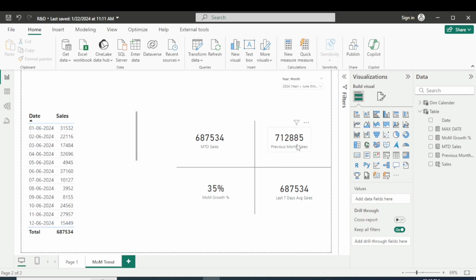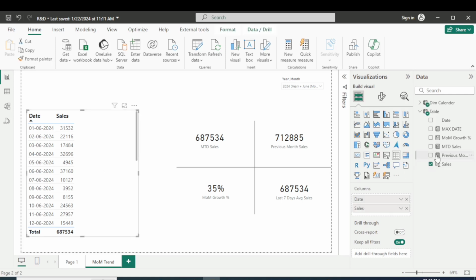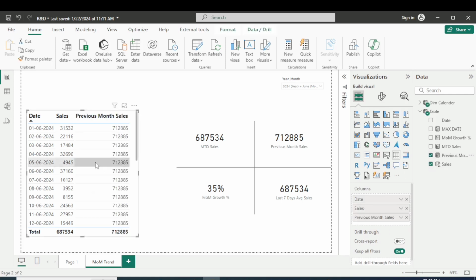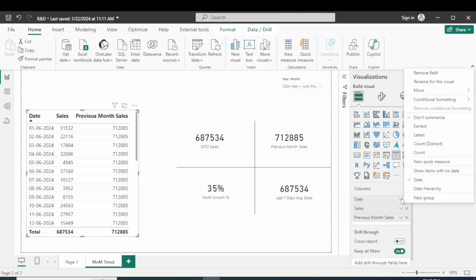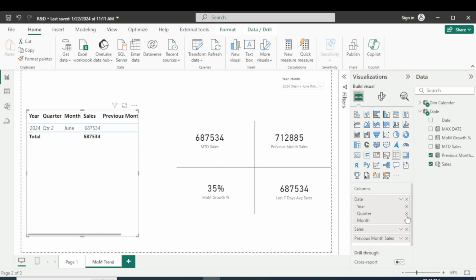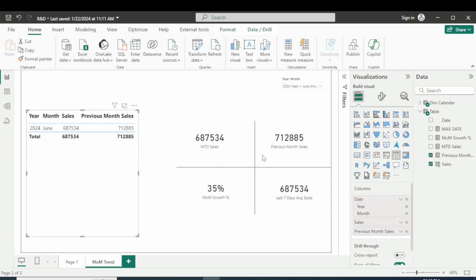And this is showing May month sales. So this is what we are getting, the previous month sale. Let me put this measure in this table so you will get the correct view. And for the date, I have to remove the day, and no need of quarter as well, right? Let's now remove this.